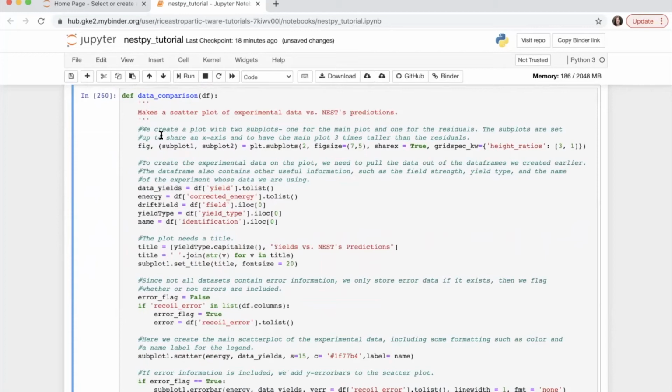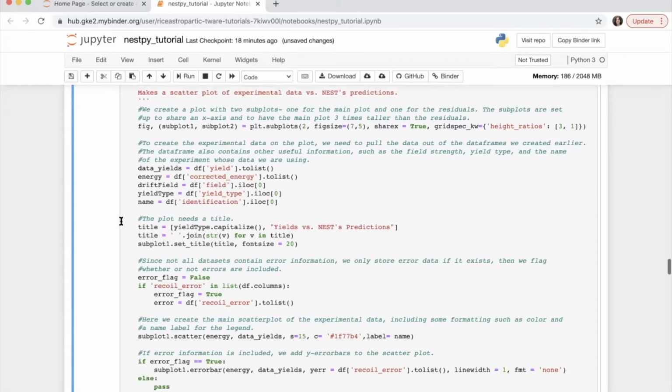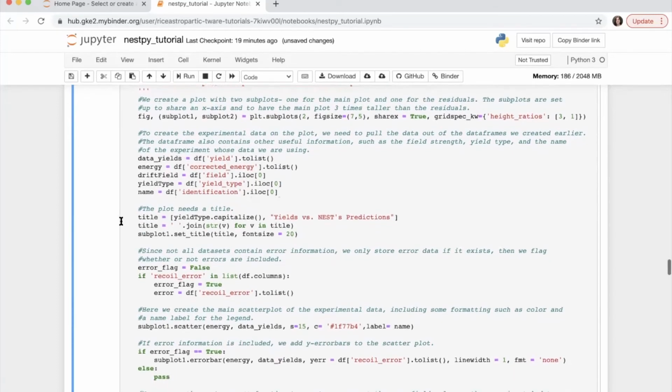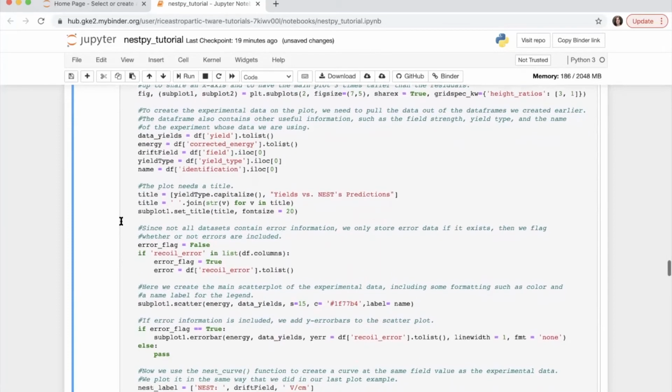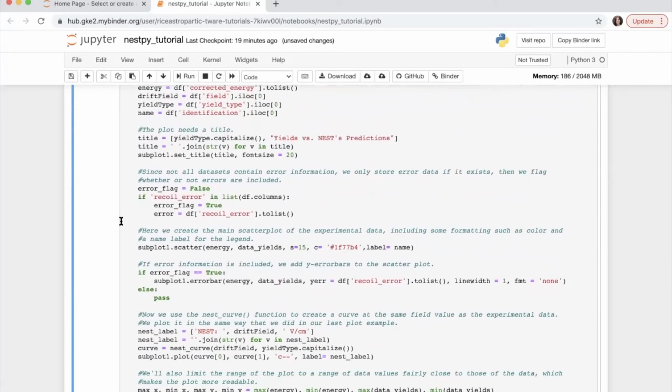To create the experimental data on the plot, we need to pull the data out of the data frames we created earlier. The data frame also contains other useful information, like the name, the field strength, the yield type, and we're going to get some of that information as well. Then we title it. Again, that title is based on information about the yield type. Then, because not all data sets contain error information, we check if it exists, and we store error data only if it does.